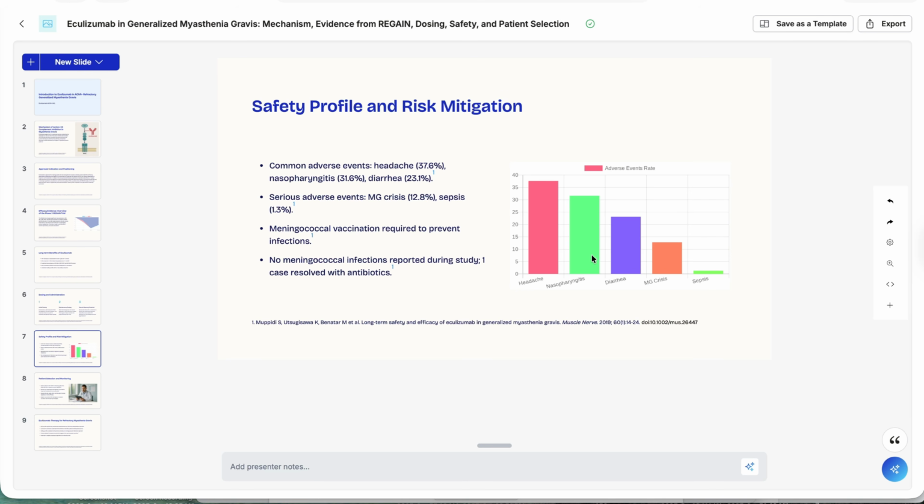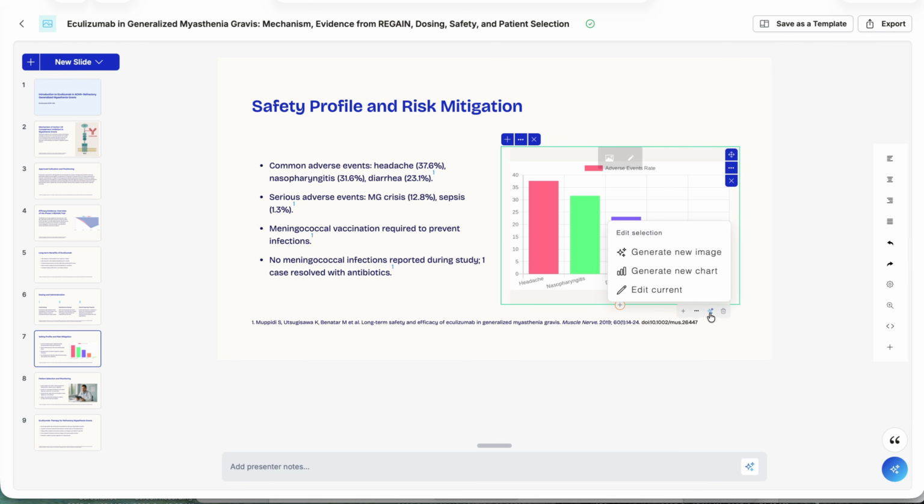Precise editing also works in slides. So let's see what we've added to help you do this. So you can select from the drop down, either generate a new image, generate a new chart, or edit the current image or chart.